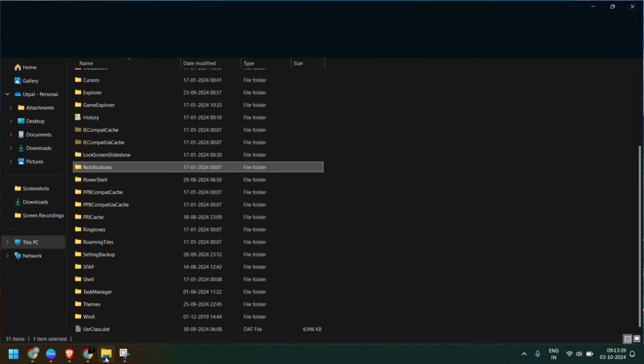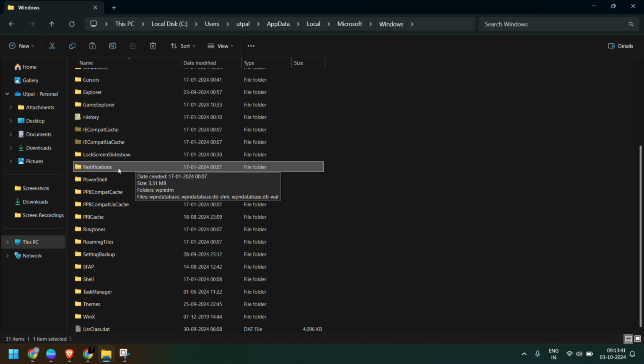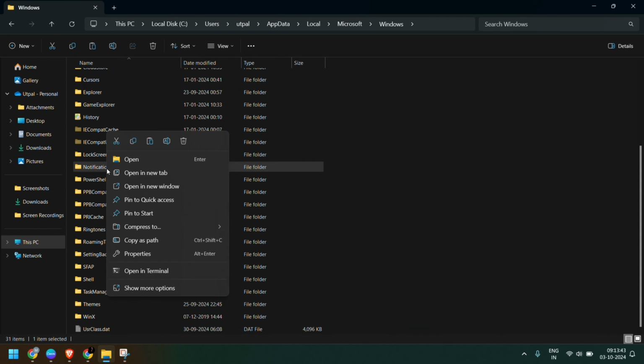Once you have a backup, delete the Notification folder. To do so, right click on Notification and tap on this dustbin icon. So that's it.